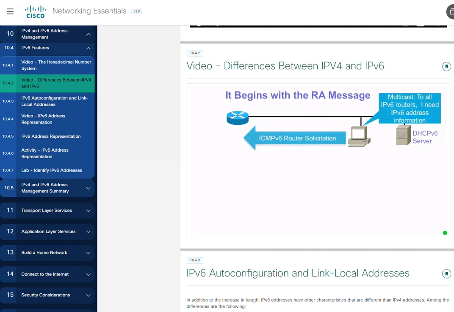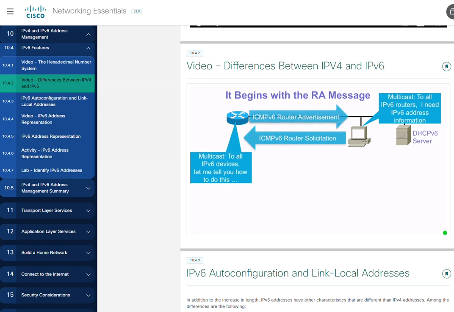And it sends what's known as a router solicitation message. It's basically a call out to the network, a message that gets sent that says, hey, is there any IPv6 router out there? Would you send me your router advertisement? We call that a multicast. Okay. The router will then say, yeah, I'm an IPv6 router. Let me send you that router advertisement message.